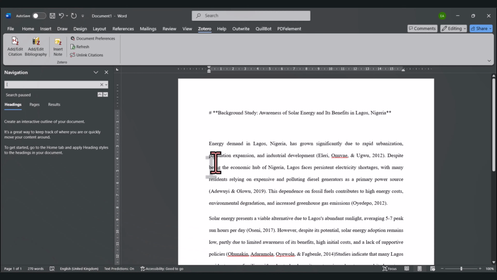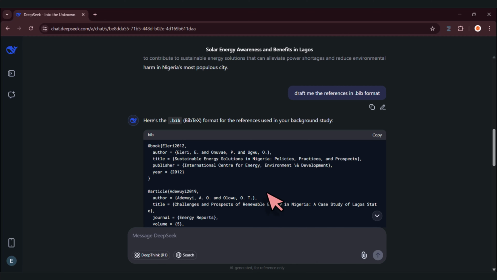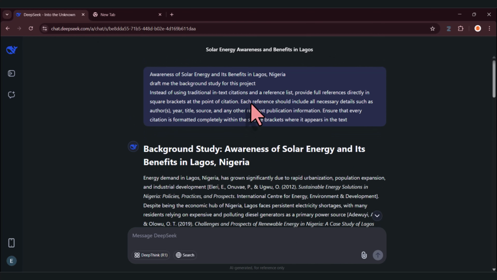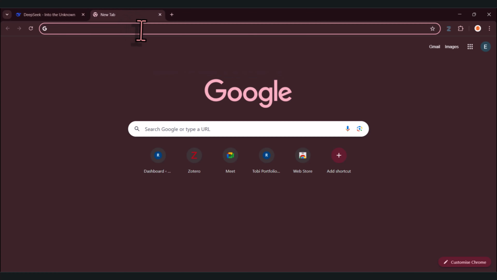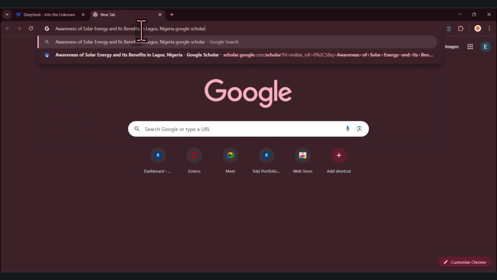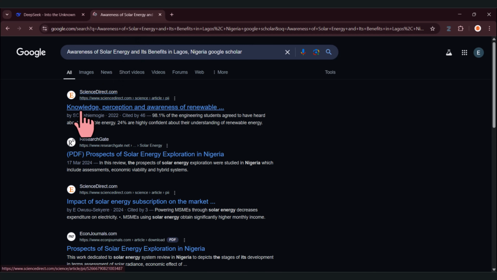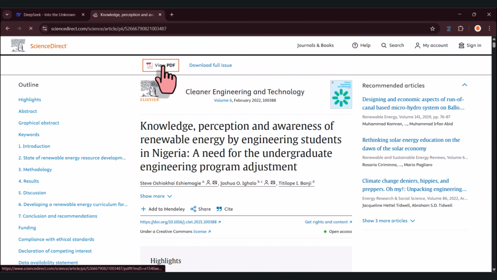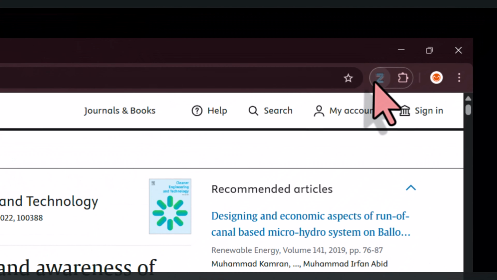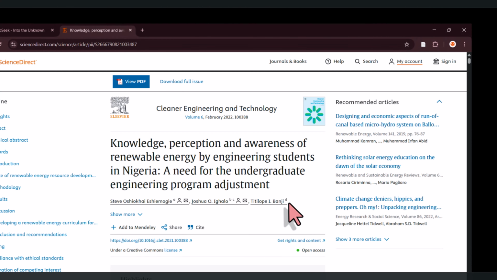Now let's look at some other method by which some people might get references. Let us copy our topic and use Google Scholar. So let's assume it's this work that we want to use. We can view the PDF if we want, maybe download it. Then to use this reference in our work, we click on the Zotero icon and got it.